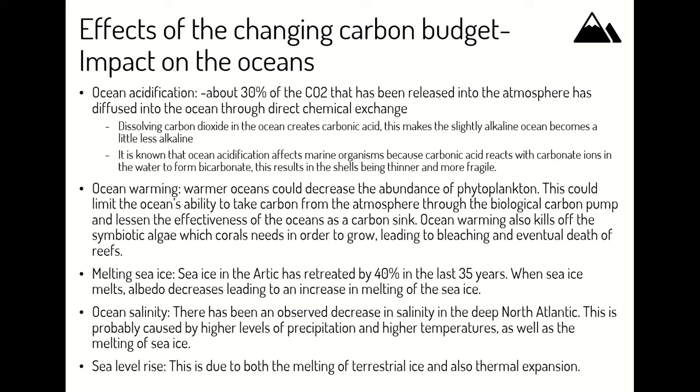It's going to reduce the salinity as we've got more of our cryosphere melting into the hydrosphere. That's going to reduce the salinity of the oceans. And sea level rise with thermal expansion and where land ice, it's not sea ice, where land ice has melted.